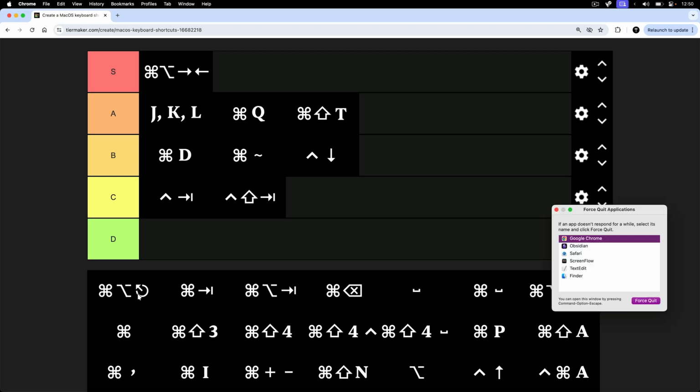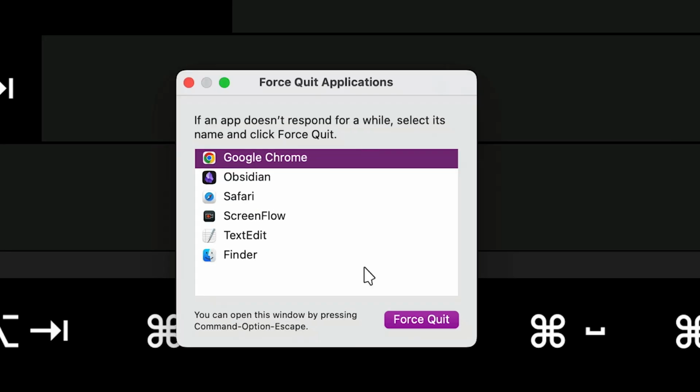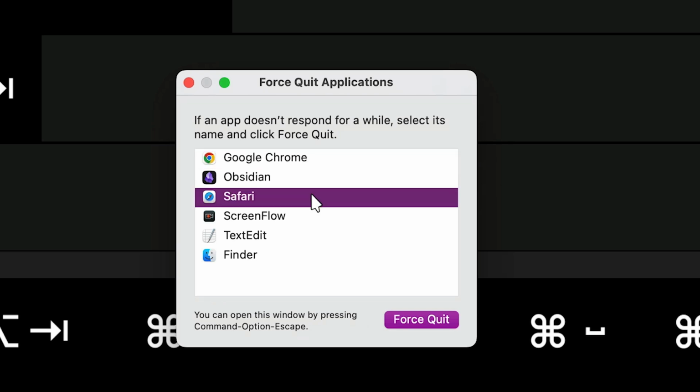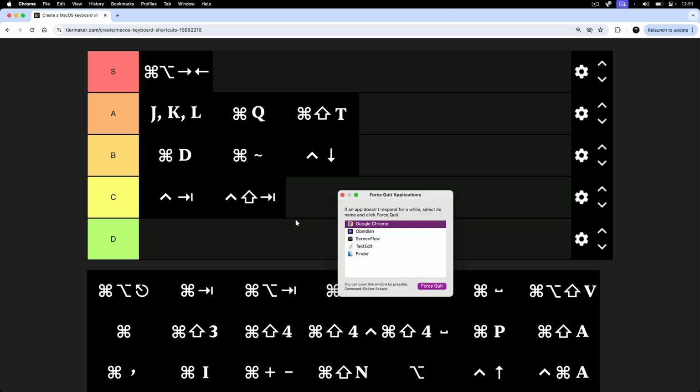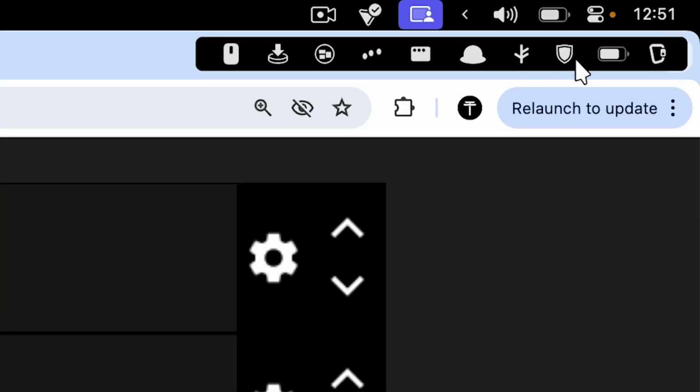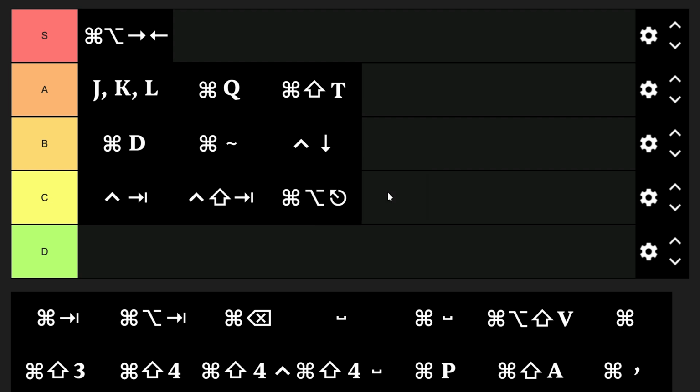Next up is Command Option Escape. What this one does is it lets you force quit an application if it's not responding. It's like the task manager on Windows. You click on an app and force quit. I don't use this one too frequently, and some apps don't even show up here, like all the apps that you have in your menu bar. So I'm going to put this in C tier.